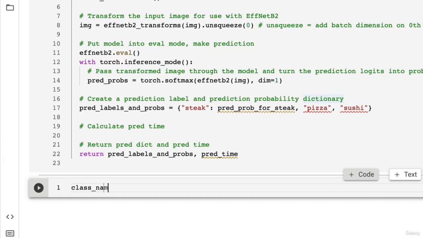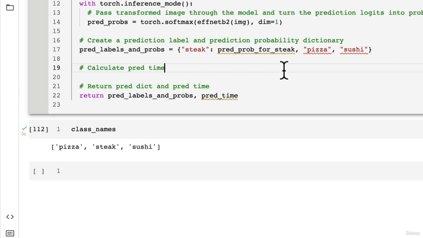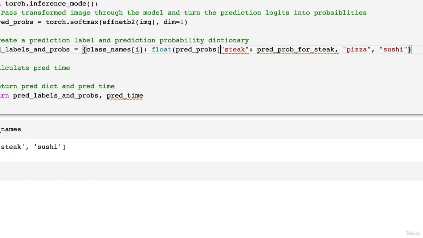We might need to use this class names. So how about we go class_names[i], we'll do a little list comprehension here. class_names[i], and then float of pred_probs, turn them into a float, pred_probs[0][i] for i in range(len(class_names)). And then there's a dictionary there.